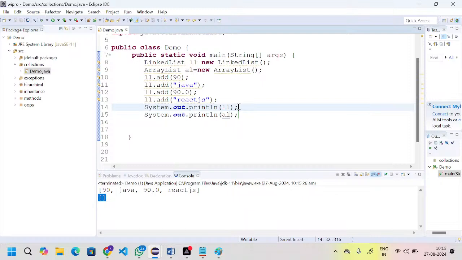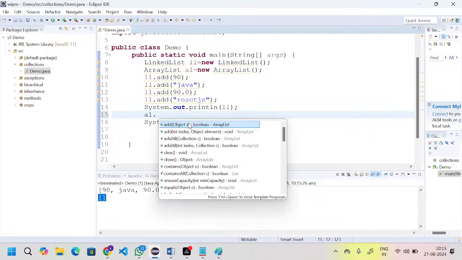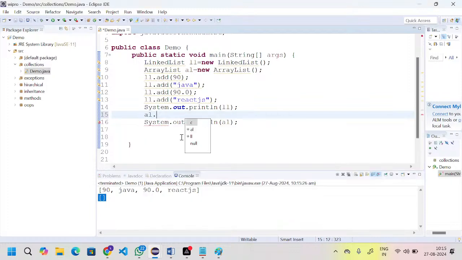In that case, what you should do is simply say ll.al.addAll. You can pass the ll. addAll is the method which is used to add all the elements to the next reference variable. Okay, so I'm saving this one, then Ctrl+S, and then you click on run. Now if you observe, all the values are coming.